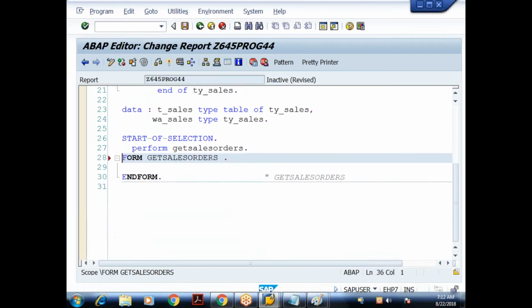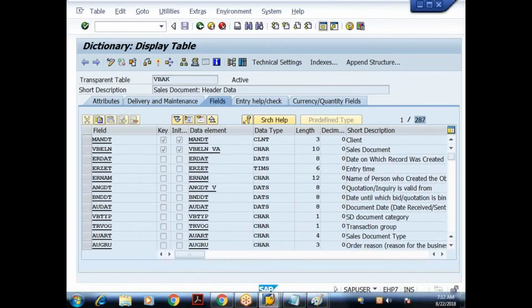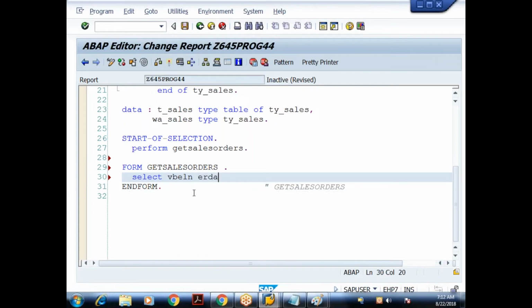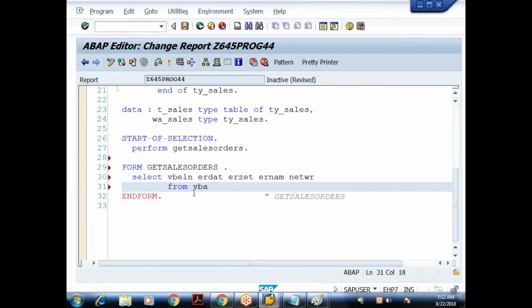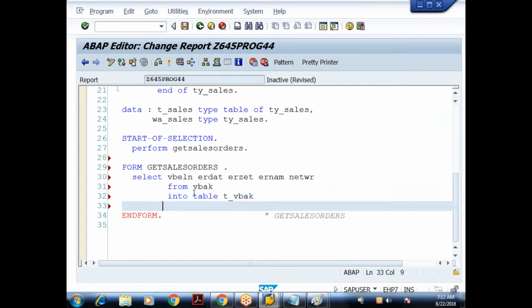Continue. Done. Here I'll say SELECT, what are the fields you want? Okay, what is the recommendation? It is recommended to retrieve the fields in the sequential order of the database table. What is the sequential order? VBELN, date, time, name, and somewhere we'll have NETWR. In the internal table also you try to declare in the same sequence. VBELN, ERDAT, ERZET, ERNAM, NETWR FROM VBAK INTO TABLE t_sales, WHERE I need to compare with what?